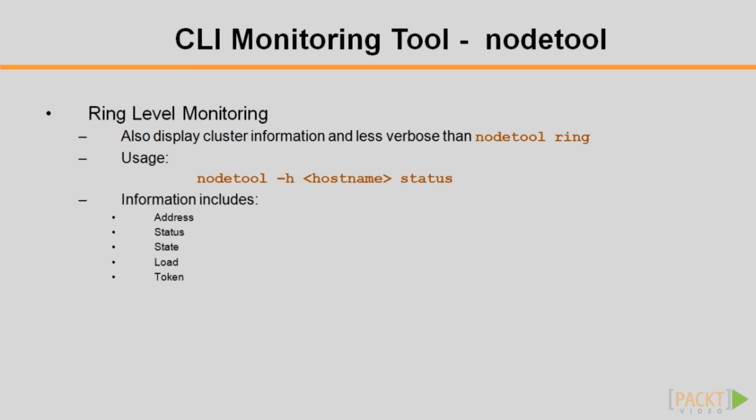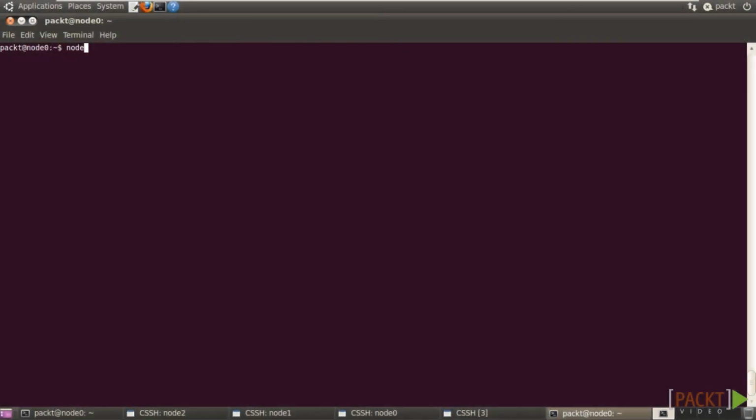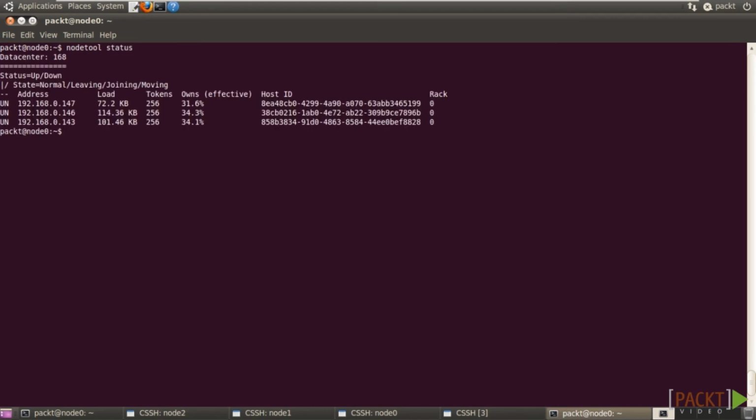We're now still on node 0. Type nodetool status. A much shorter list shows the summary information of the same cluster. UN means the node is up and normal, then the IP address of the node, the load, and number of tokens. The current loading of the node in percentage, now serving 31.6%, host ID, and finally the rack.